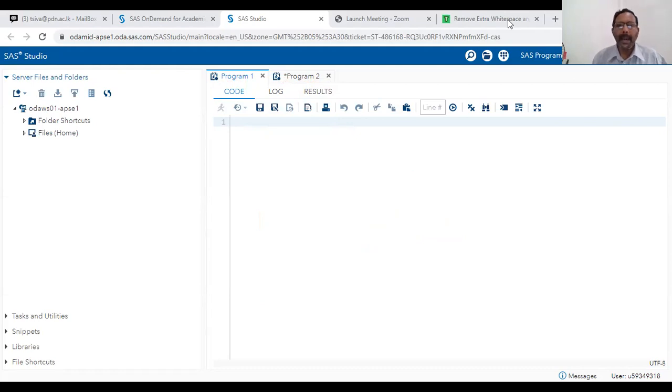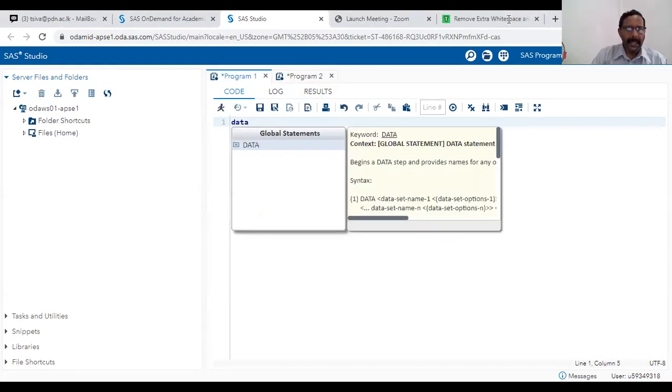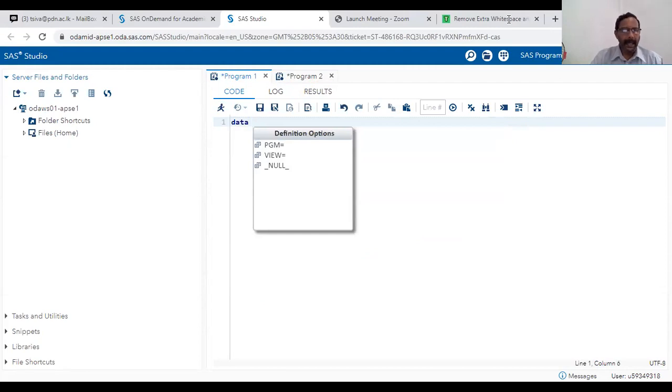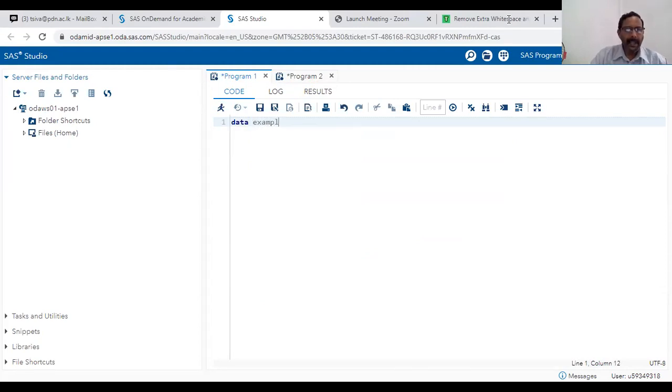Usually, when you write a program, it consists of three steps. The first step is called the data step. Data, let's say, example. I can give a name for the data. So when you write in SAS, don't forget that the lines have to end with a semicolon. If you miss the semicolon, it will not run the program. So that is very important.